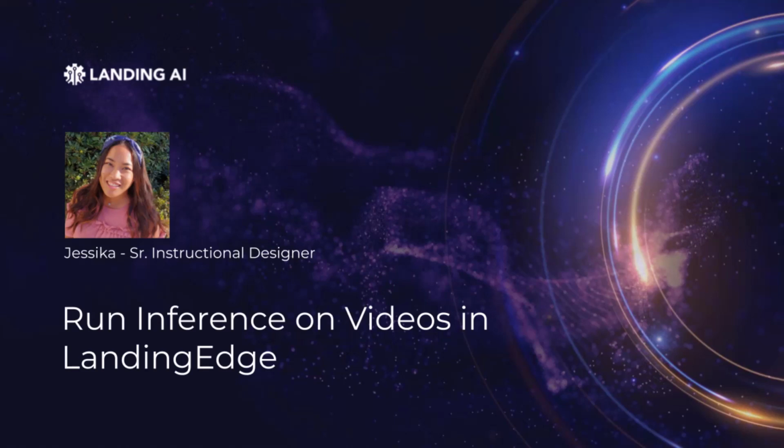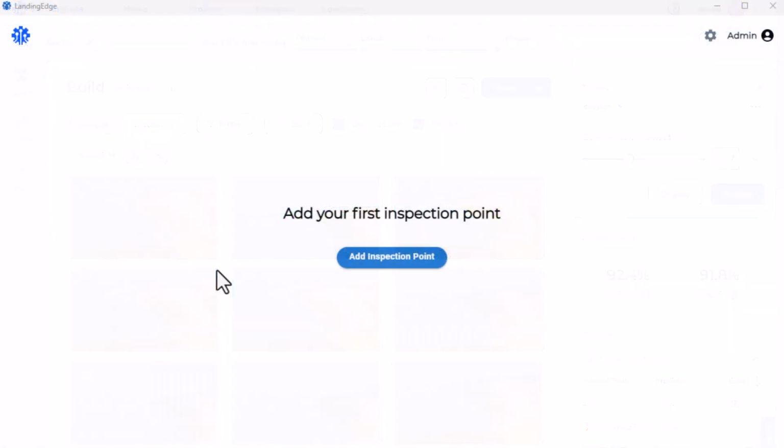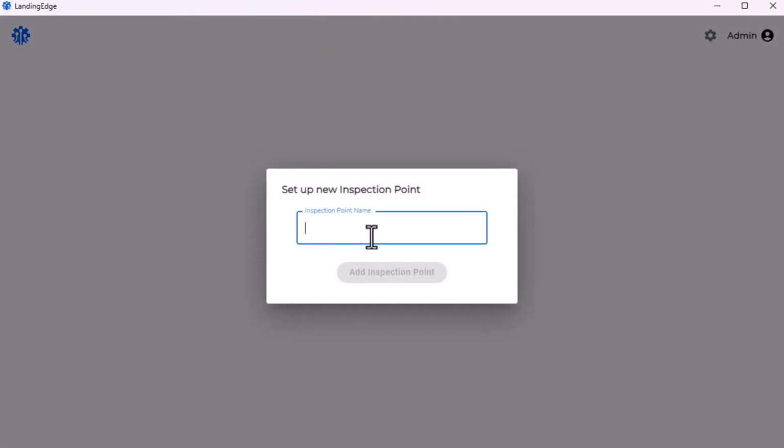In this video, I will show you how to create an inspection point in LandingEdge and run inference on stills, or individual frames, from a video. In LandingLens, I've trained my model to detect surfers in the ocean. Now I want to use LandingEdge to run inference on my model. To do this, I need to create an inspection point.